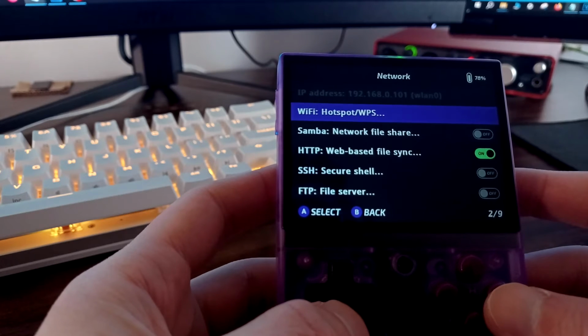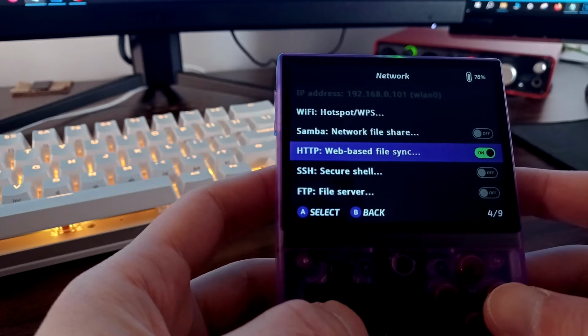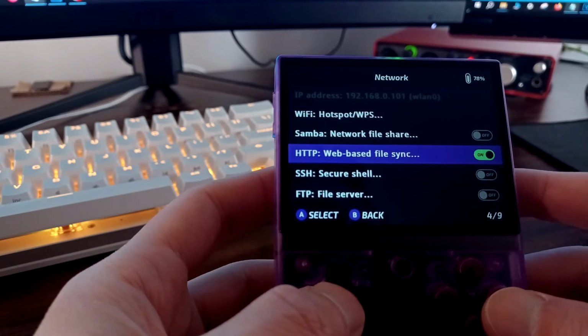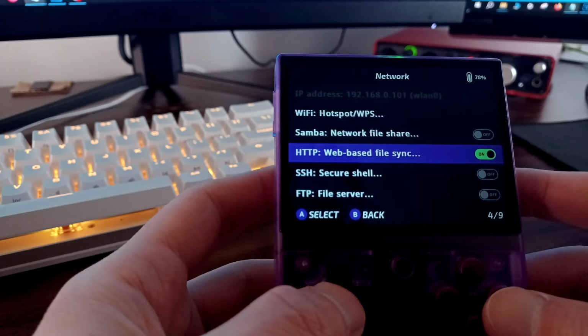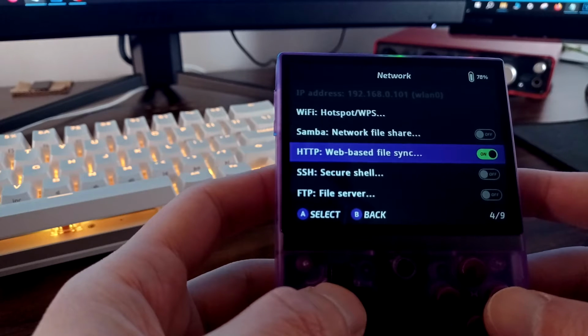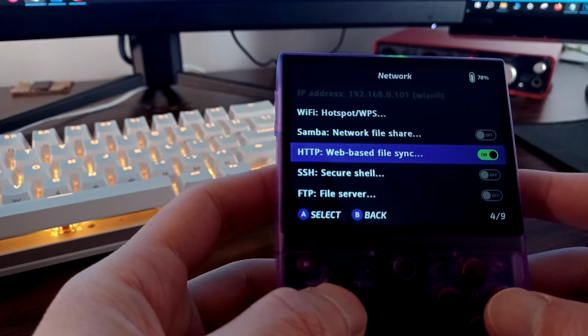Now navigate to Network, and make sure that the HTTP web-based file sync option is enabled. Also, please make sure to write down your IP address on the top. Mine is 192.168.0.101. This is your local IP address, and it will only be accessible on your home network. Your IP address may differ from mine.